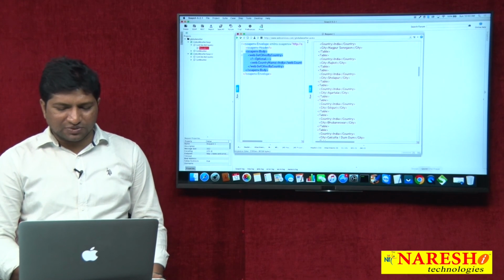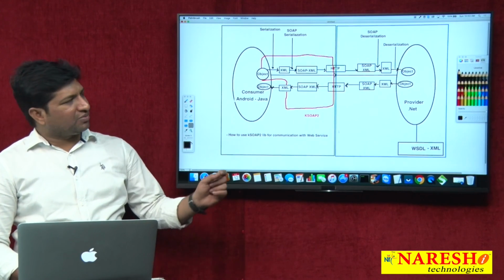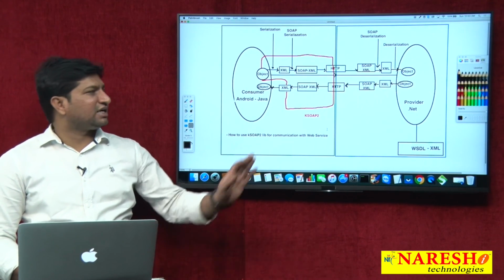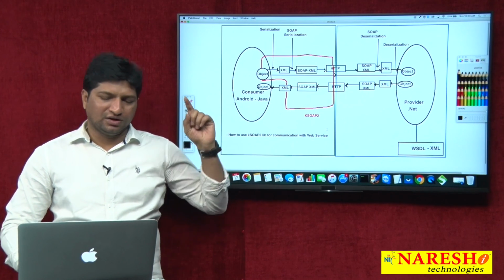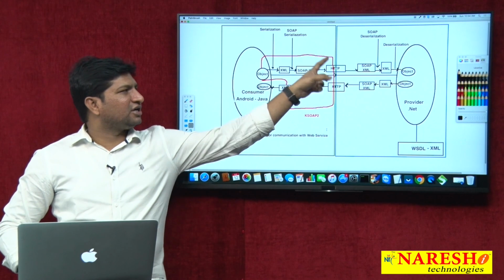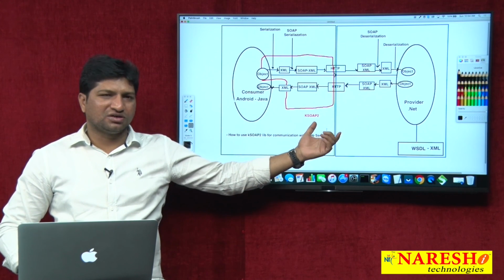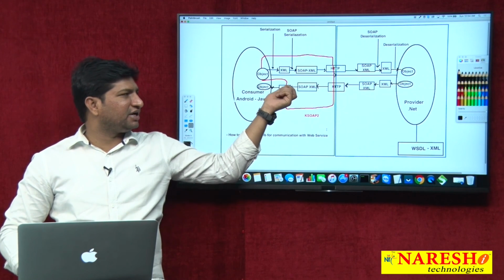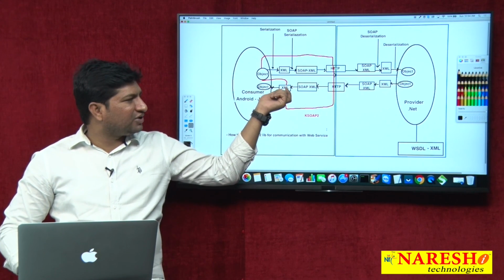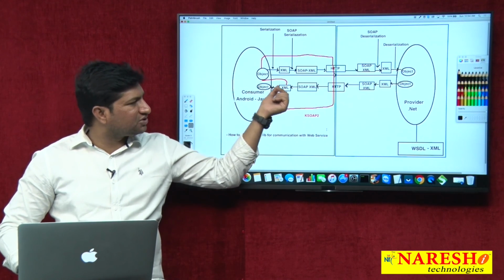You are going to get the response from the server in XML format. That XML file, we have to read the data from it. One thing, the Ksoap2 library is not doing this automatically. We get the response from the server by using Ksoap2 in XML format, and we have to read the data from the XML file. This process is not automatic.